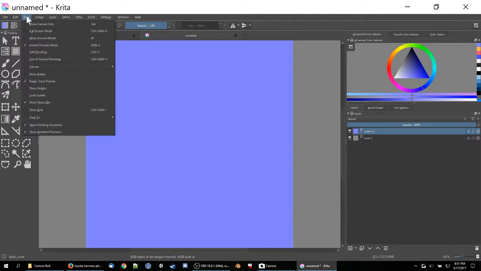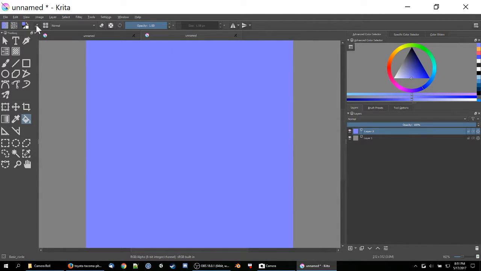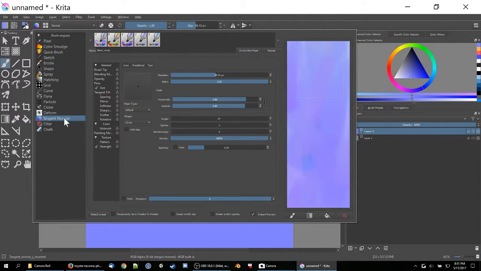So now what I'm going to do is go up here to the brushes. And I'm going to choose the tangent normal brush. It's under brush engines, all the way at the bottom, just choose tangent normal down here. You don't have to pick any of those particularly. So these are your tangent normal basic, tangent normal with drawing angle, and the single pixel one. Let's use tangent normal drawing angle. That sounds good.